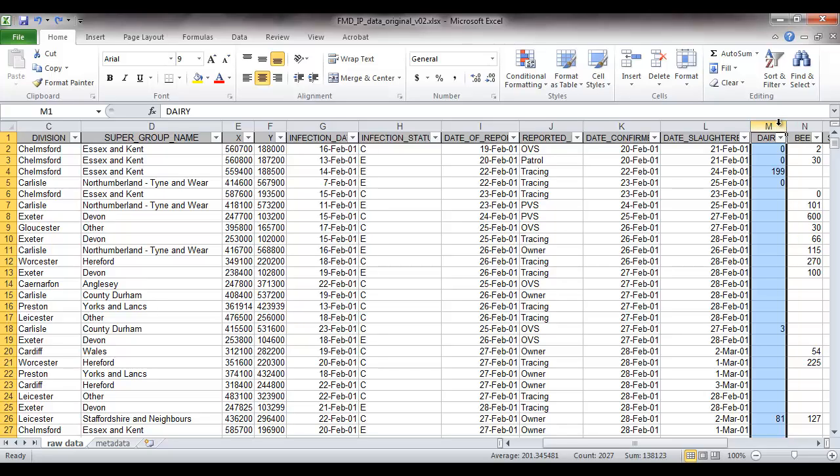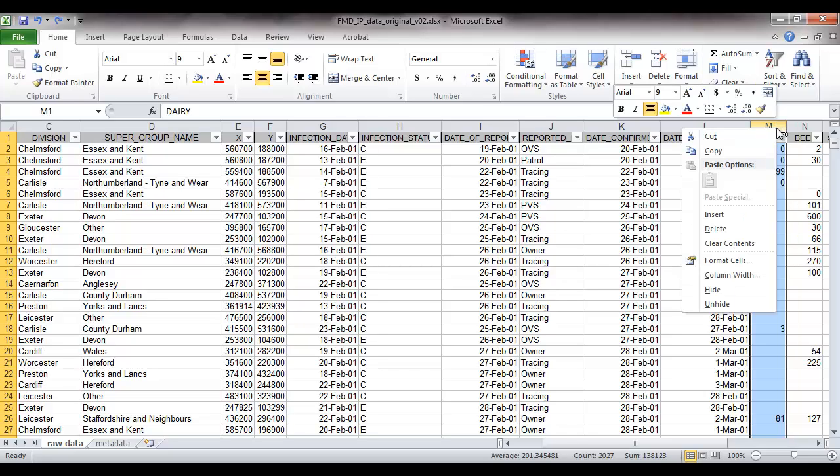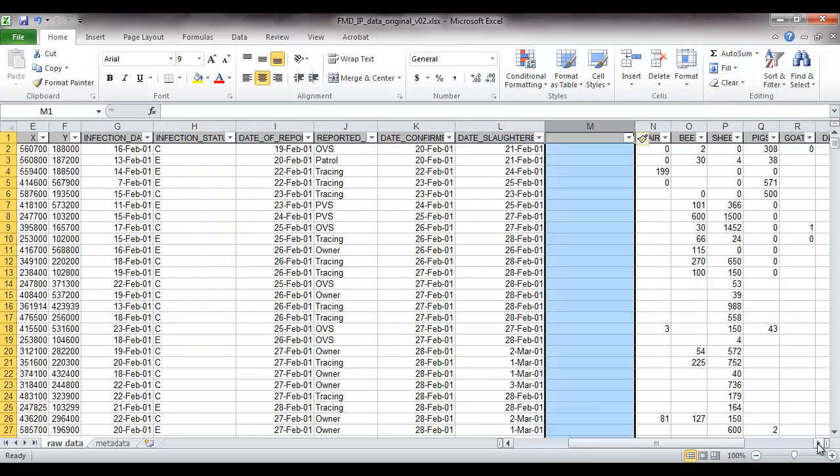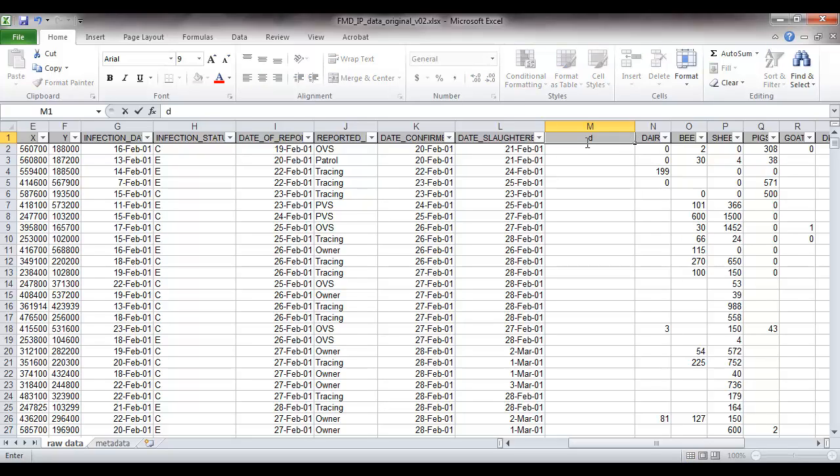So if we right click here on column M and go down to insert, you can see it will insert a new column next to where column M was. We want to call our new column the number of days between detection and depopulation. When you insert a new column, the cells of that column will be formatted the same way that the column to the left is. So column L has a custom date format and column M currently also has a custom date format. So we'll go and change that in a minute.